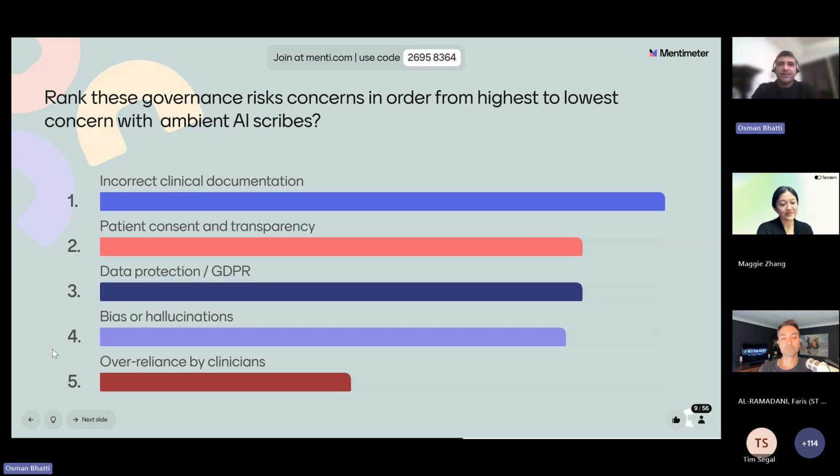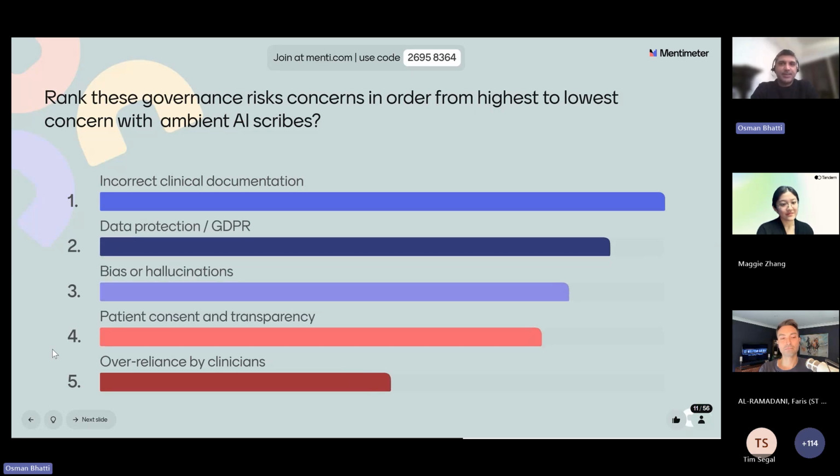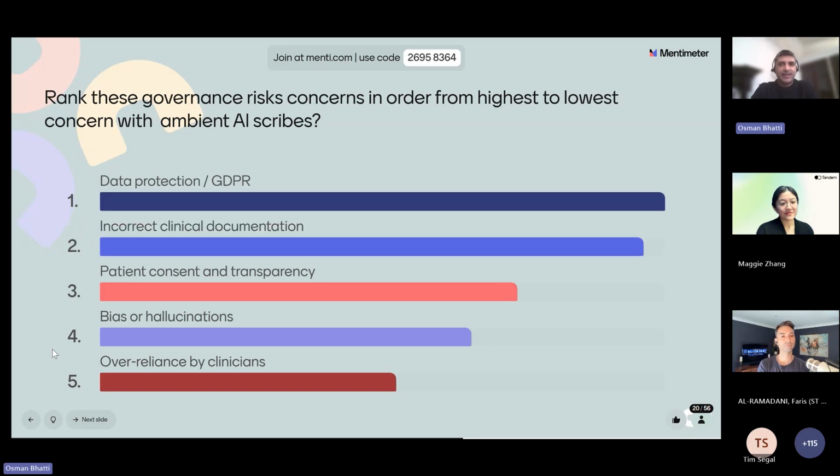Okay, so incorrect clinical documentation seems to be the biggest one, and then data protection GDPR. There's a bit of change happening as people answer these. So yep, okay, data protection GDPR seems to be the biggest one over incorrect clinical documentation, and then consent and transparency. Okay, over-reliance by clinicians, that's really interesting, that being quite low down. Thank you all very much.